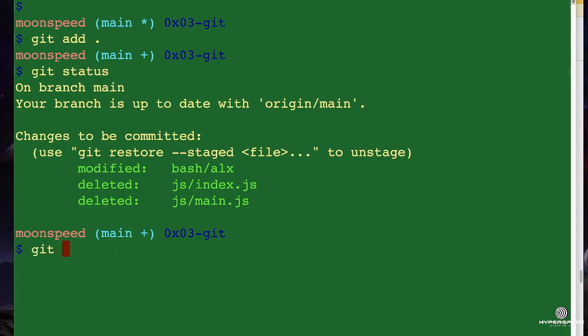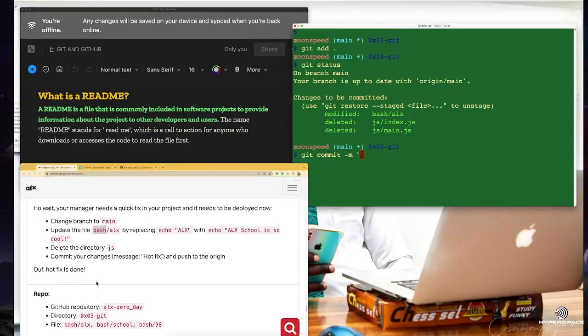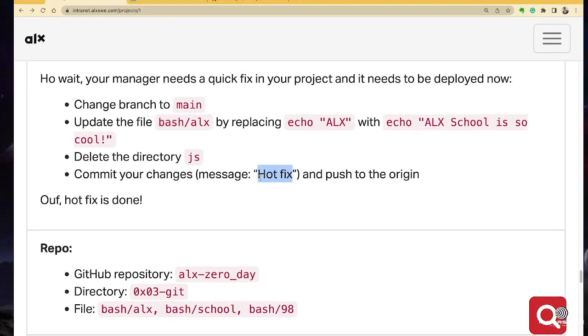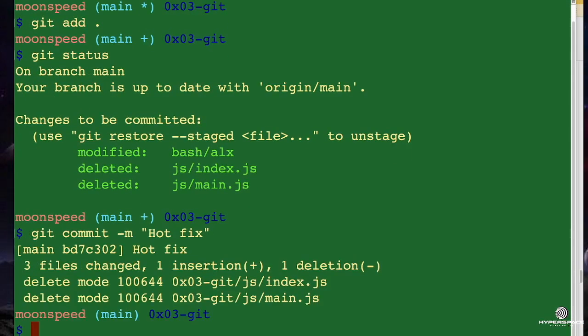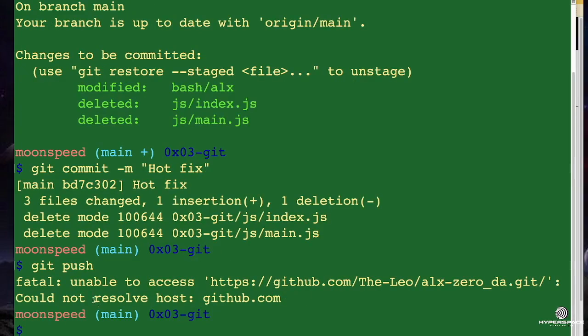Wonderful. So now let's git commit -m, and the message they want us to use is hotfix. Wonderful. So you key in your commit message and git push. Sorry, there was a connection problem. It says I was unable to access the remote. So let's try git push again.